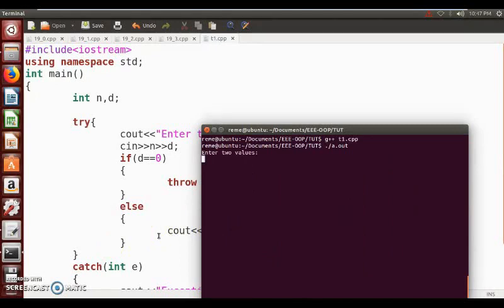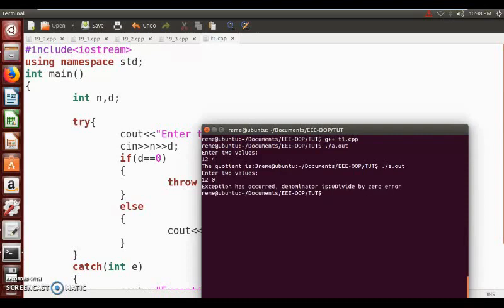So it's asking us to enter two values. Let me put 12 and 4. It says the quotient is 3. 12 divided by 4 is 3. Let's try to understand the next part of the output, where we give one value as 12 and another value as 0, so the denominator is 0. It says that the exception has occurred and the denominator is 0, and it's a divide by 0 error.